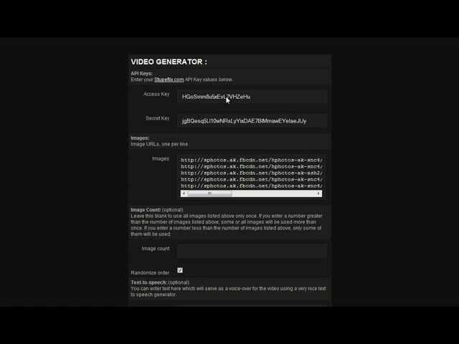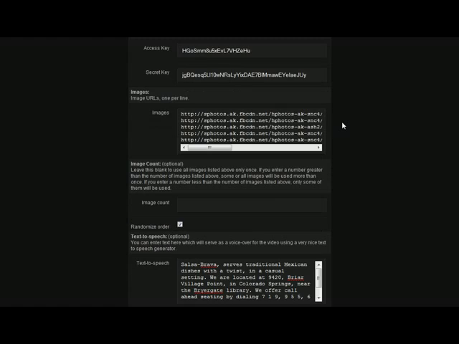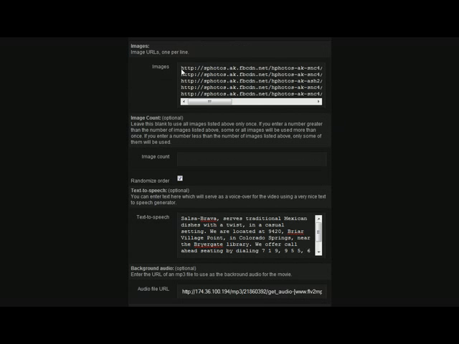One of the things you'll notice is there's an access key for the API that we use to generate the video. This is free, but you'll need to add that. And then we have the images I want to use. I've got 5 images listed here, the URLs to those images.